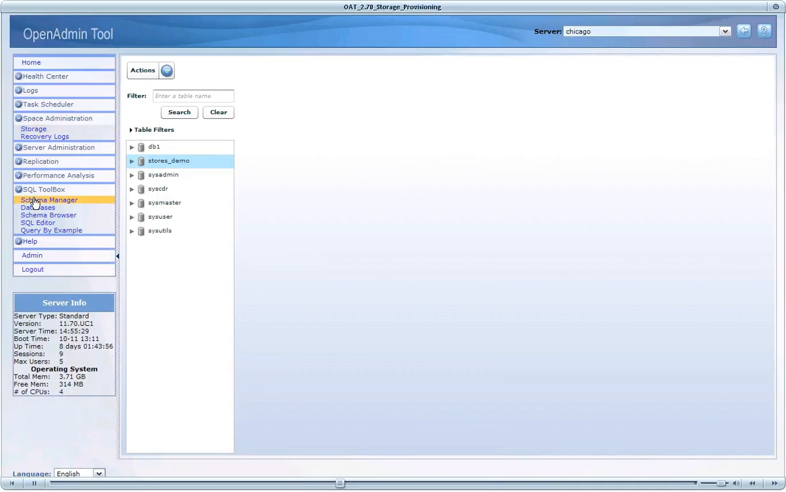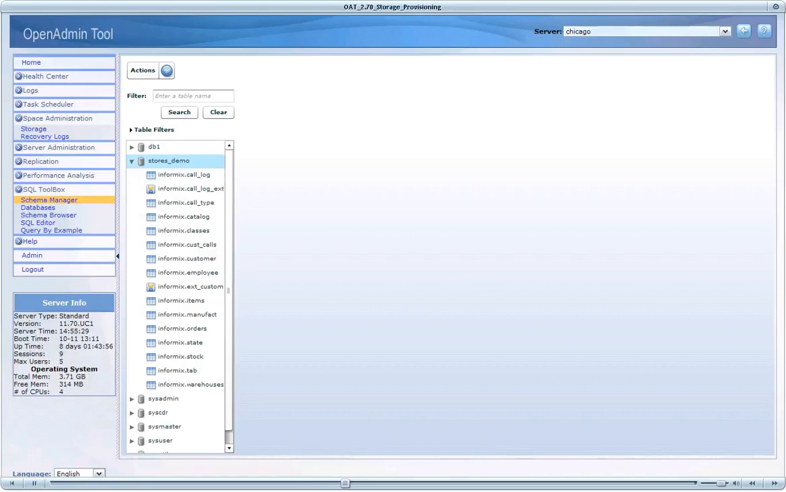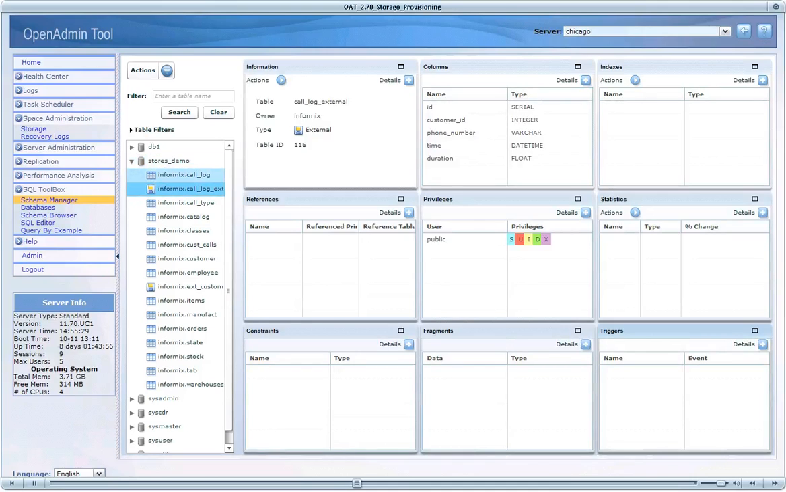I am going to use OAT Schema Manager to load data into DBS2. I have a bunch of call log or call history data stored in a text file. I have created an external table interface to this file. I am now going to load the data from this external table into a regular table that resides in DBS2.